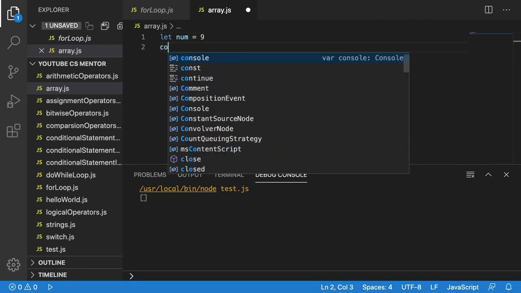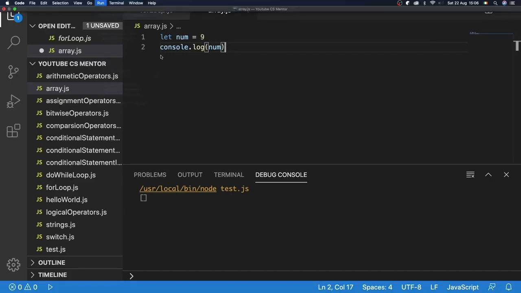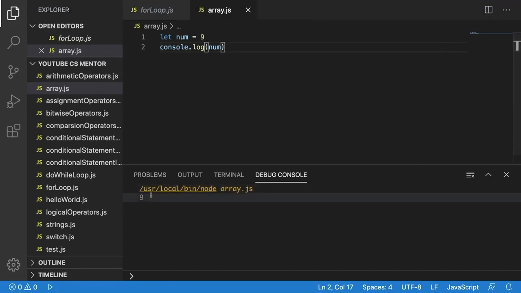And I'm going to console log our num variable, and I'm just going to go and print it out. And when I run this, we can see that we get the number 9 displayed out here. So this should be something that we're very familiar with and comfortable with at the moment. So now I'm going to change this into an array.